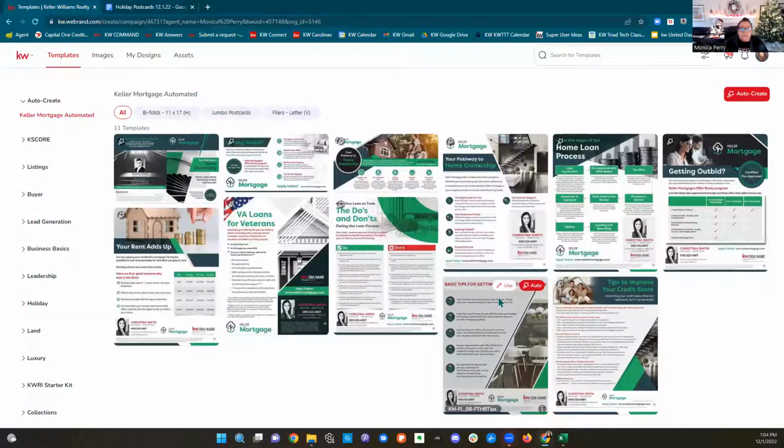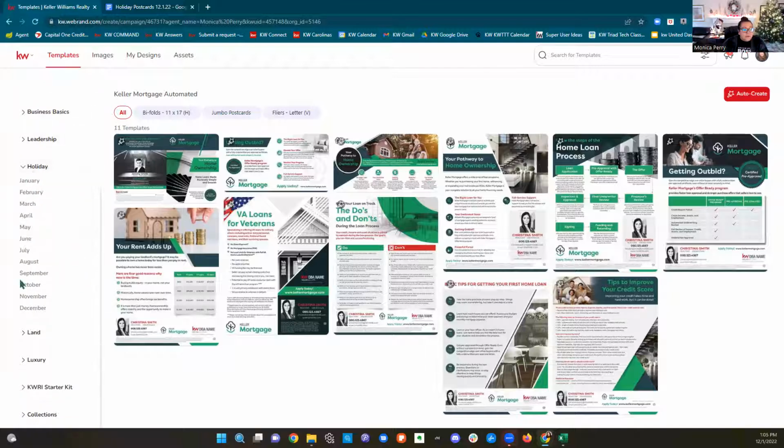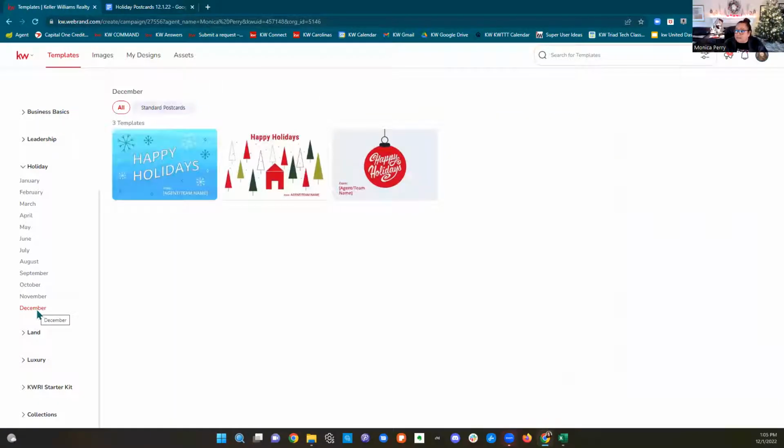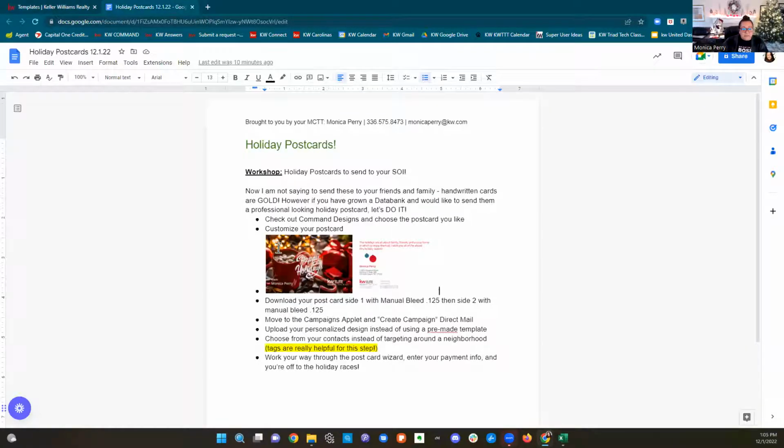So if we want to create a design, we're actually going to come here into Designs. They even broke our holidays down for us over here on the left, which is great. We can move right into December. Amazing to say that we are in December. And we have 3 templates laid out for us here. You can choose any of these 3 templates. They are customizable. As you can see, the one that I designed actually looks like this. I'm going to show you how to do that.